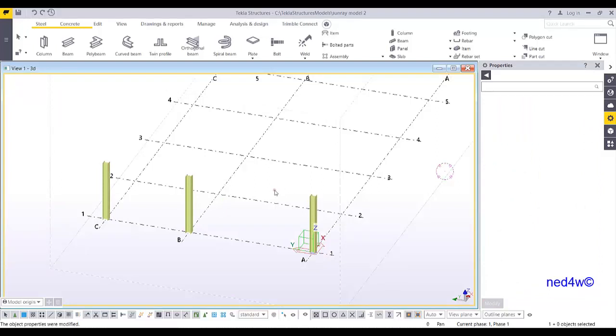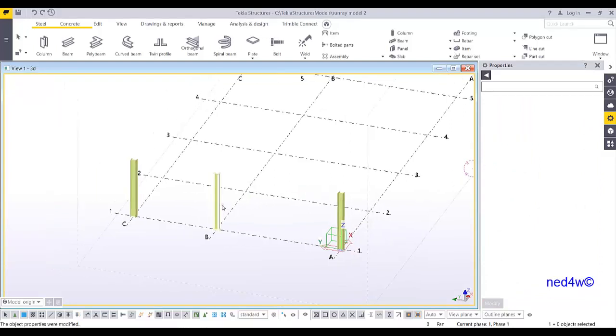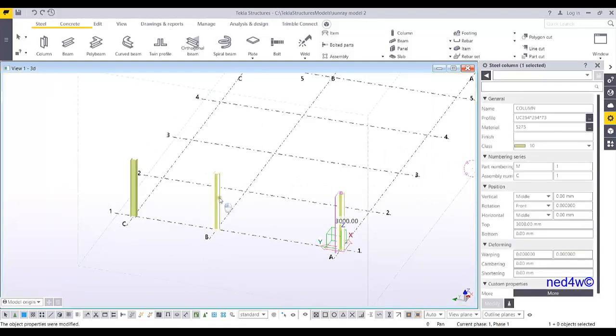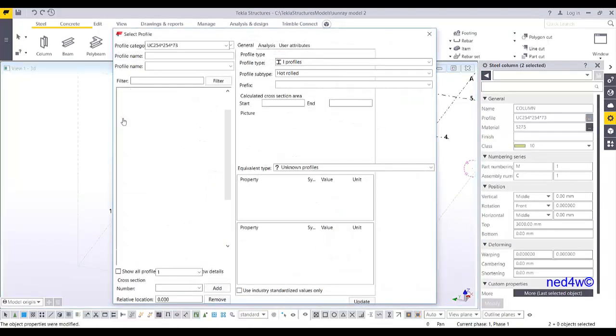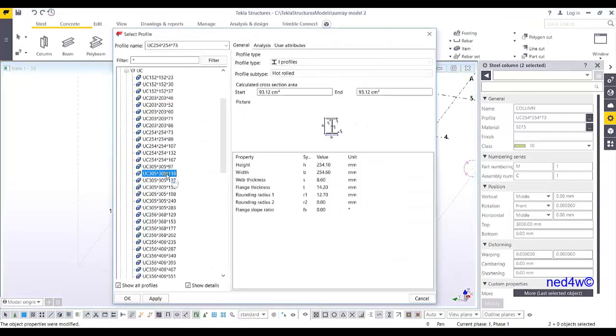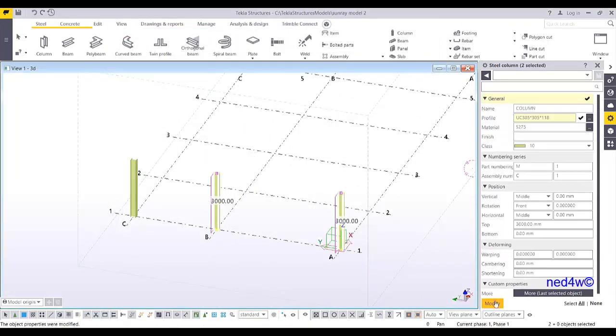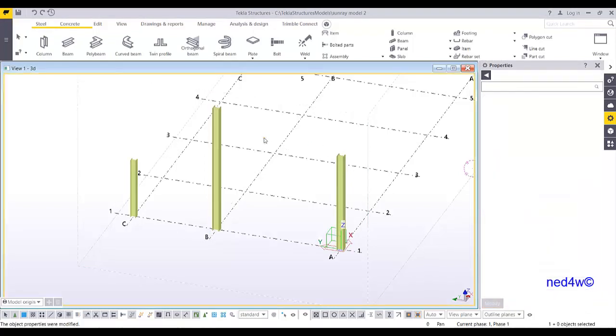Okay, so the A and B must be UC305. So I need to change this one to UC305 by 118, and then modify. For the A, the height must be 5000, so I'll change this top to 5000, and the height of the B is 6500. Enter. Okay, so I have the column.